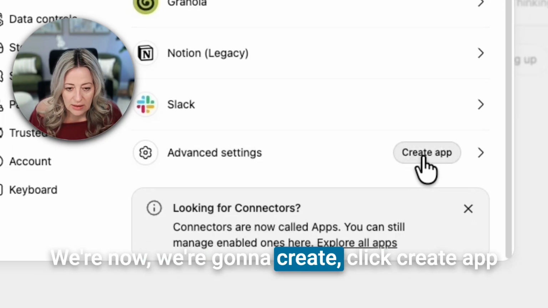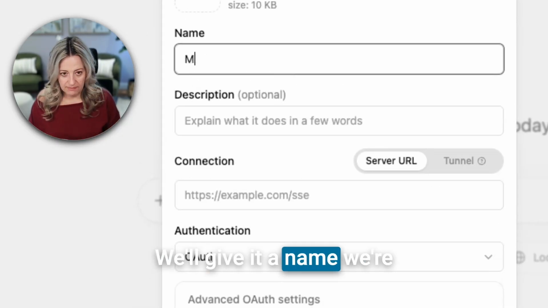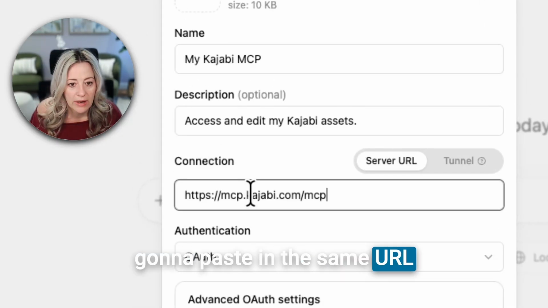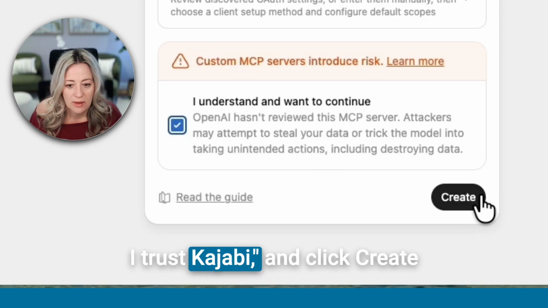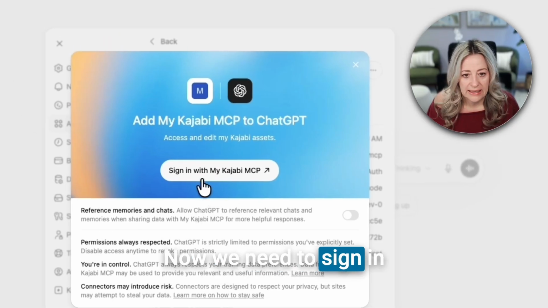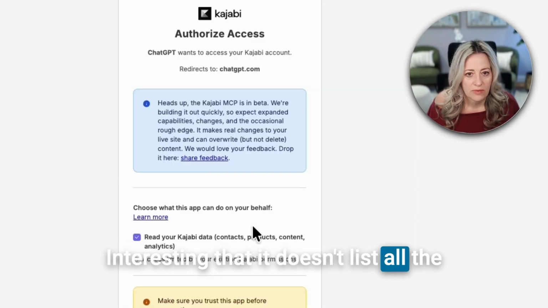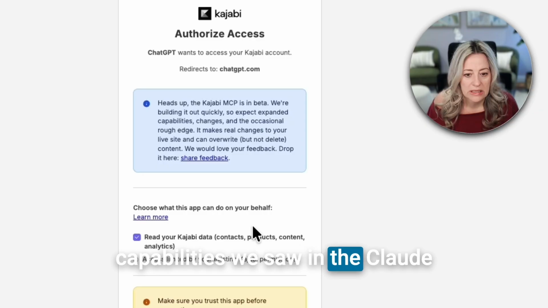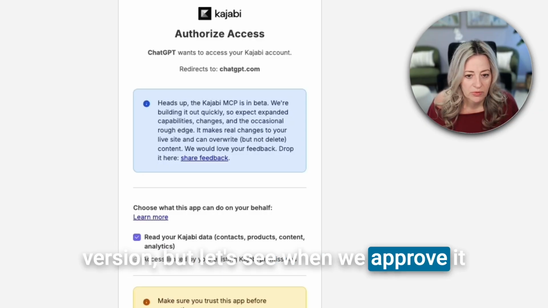Now we're going to click create app. We'll give it a name. We're going to paste in the same URL. We're going to say, you know what, I trust Kajabi, and click create. Now we need to sign in. Interesting that it doesn't list all the capabilities we saw in the Claude version, but let's see when we approve it. It says it's connected.